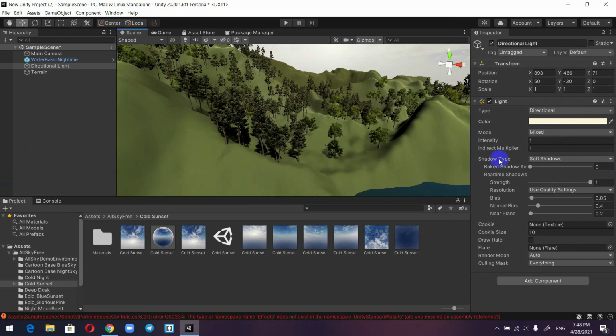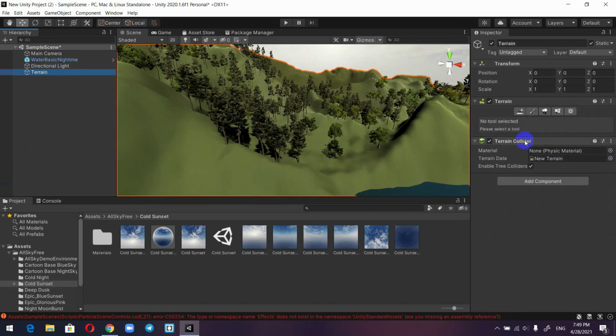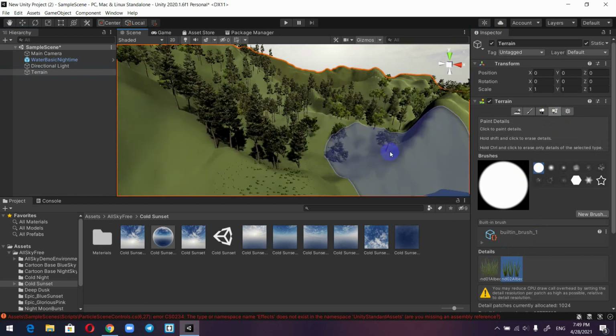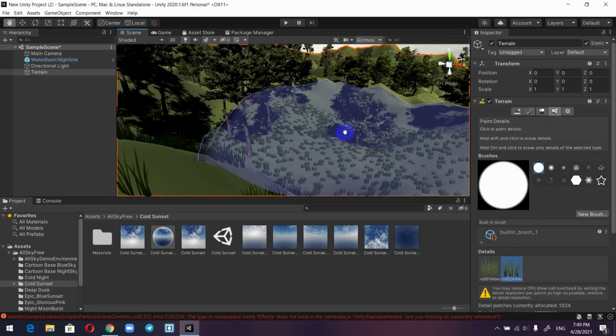Here I want to add some grasses. Go to the terrain, inspector view, details, paint details, choose a brush and click, click, click. Yeah, that's nice.